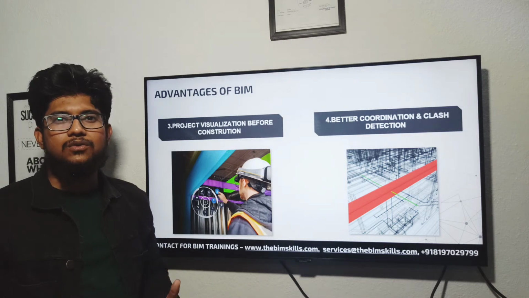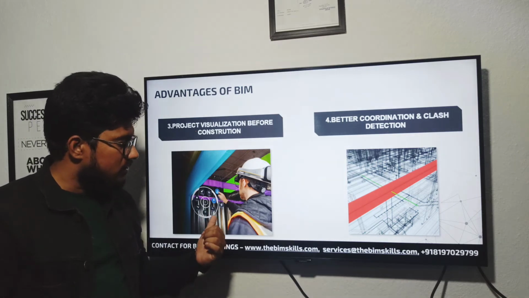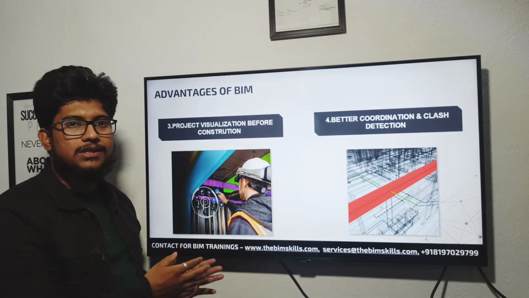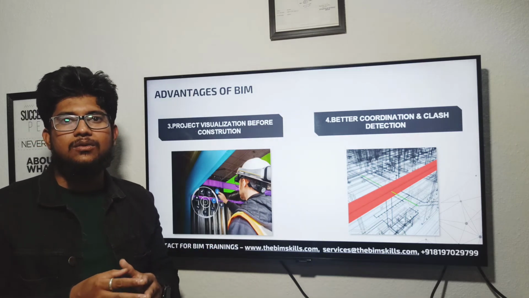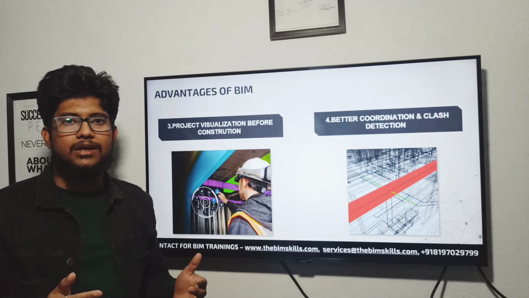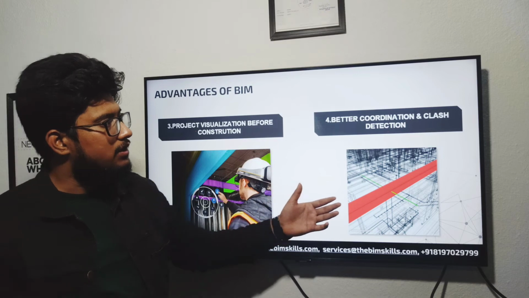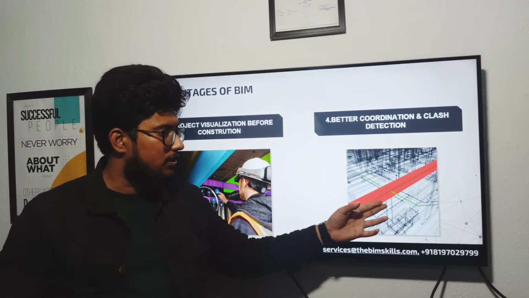Why? Because we want to reduce the risk in the project, and to reduce time and cost. It is not just one thing like only 3D. Why are we modeling in 3D? To reduce time and cost again. So we can do better coordination in clash detection, like when we have a duct and pipe.